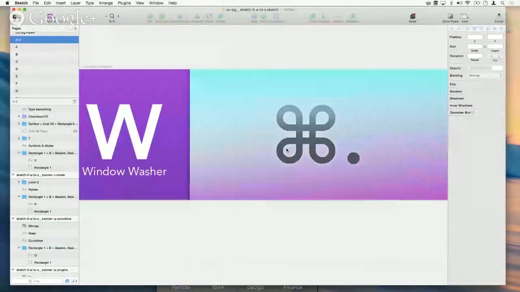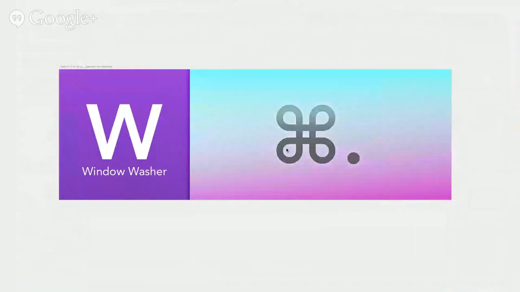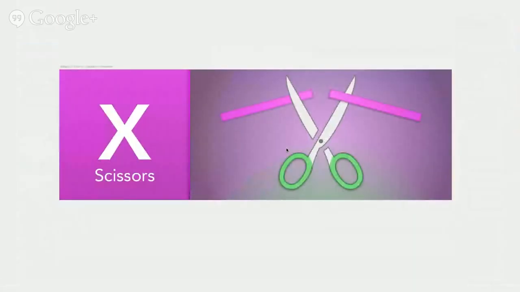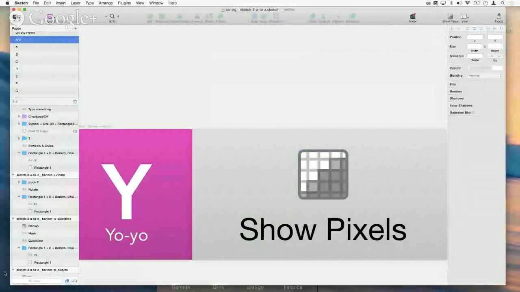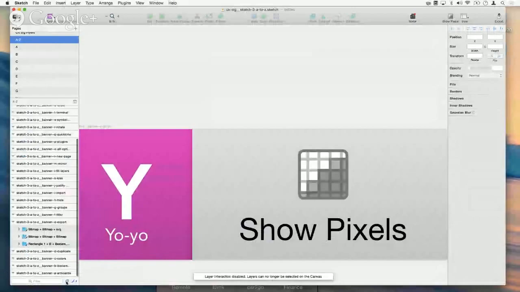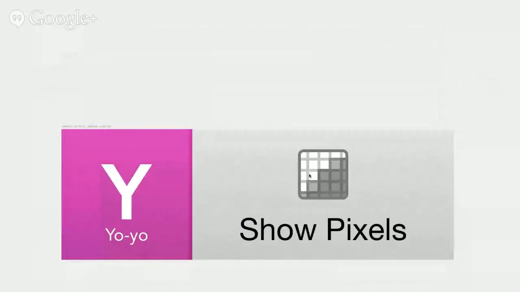W, window. Presentation mode, Command W period, gets rid of all that chrome left, right, and center. So this is a nice way to present something, especially if you go over here and get rid of that and only have artboards. That way, when you hover over something, you don't get those blue highlights.